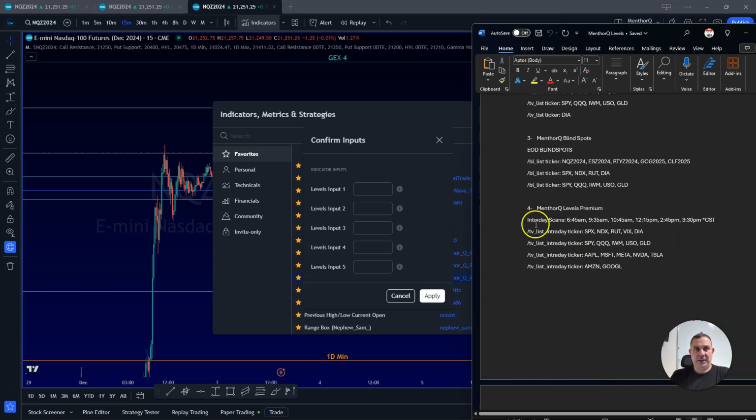This last box is going to be if you want to do your intraday updates. They've now added intraday scans where about 6 times a day it updates through the day.